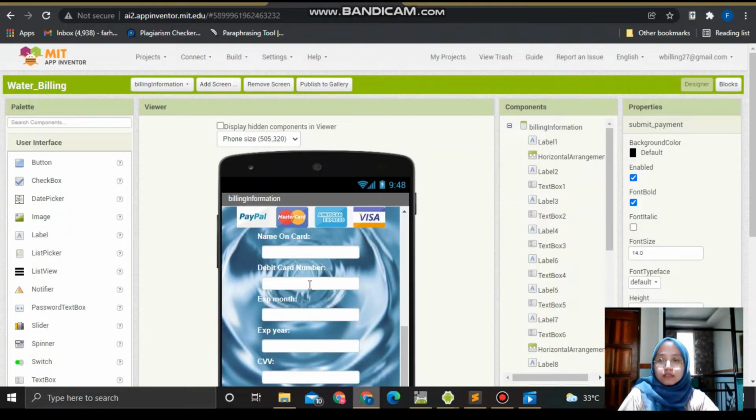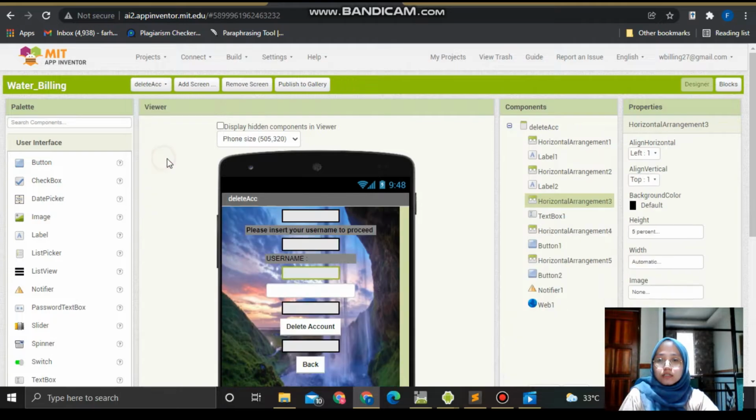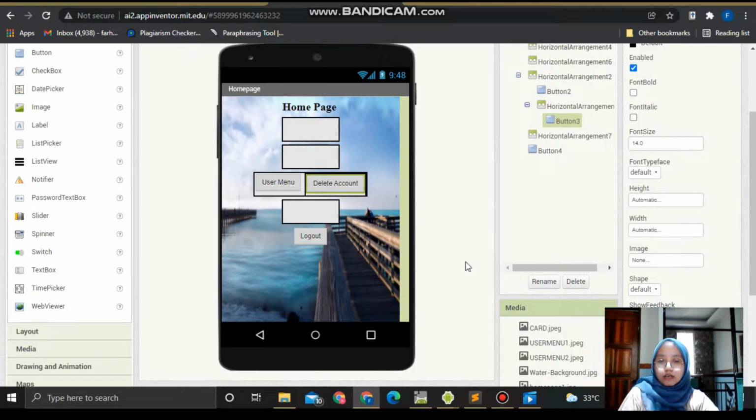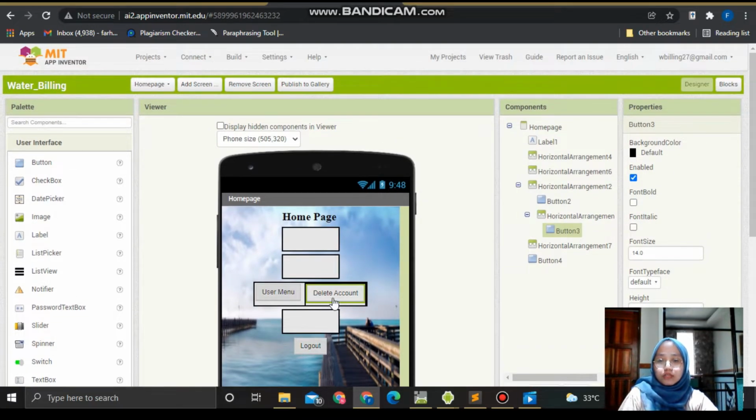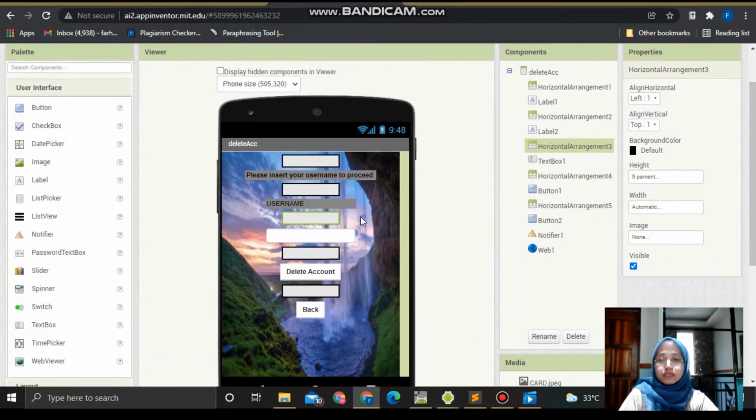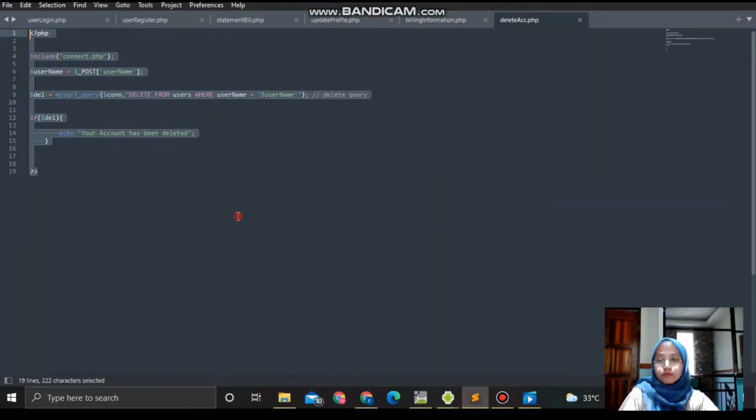Lastly, the last function for our project is delete account from the home page. After they submit their payment, they will click the back button and it will go to the home page. On this home page, the second function is delete account. If the user clicks on this function, it will go to the delete account page. From this page, the users have to put their username and click on this button, so their account will be deleted. So this is the function for delete account.